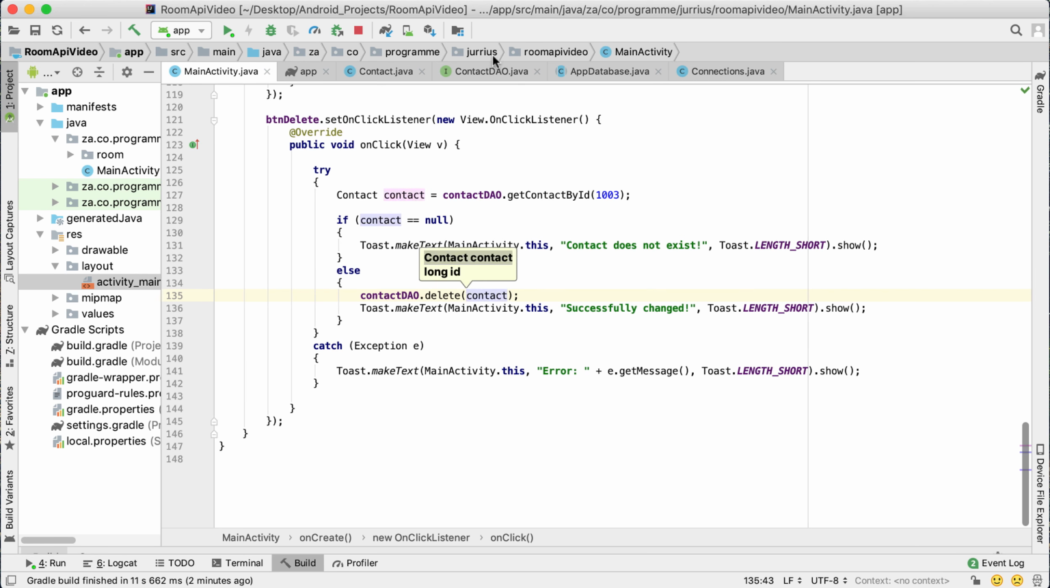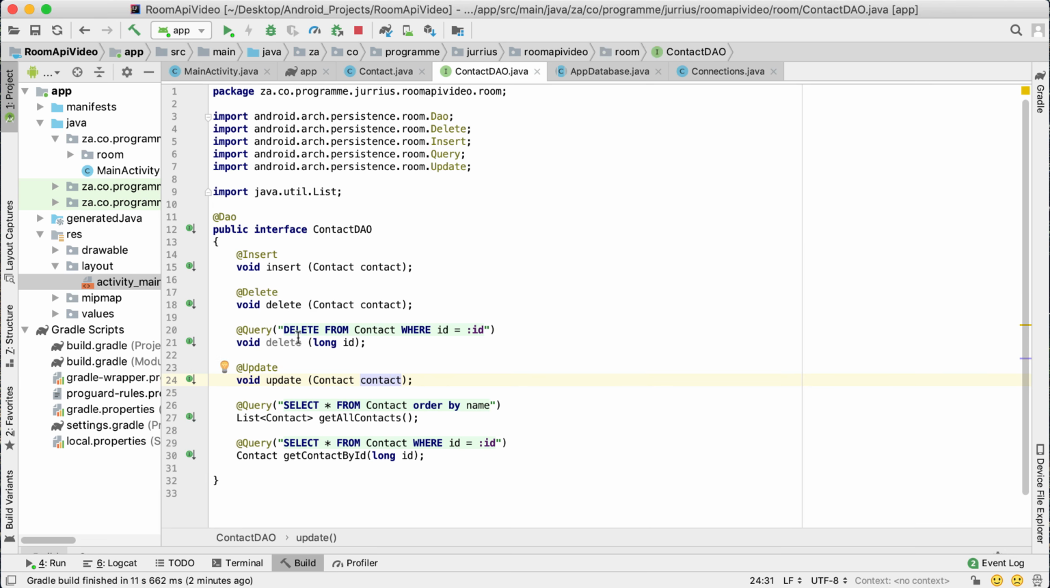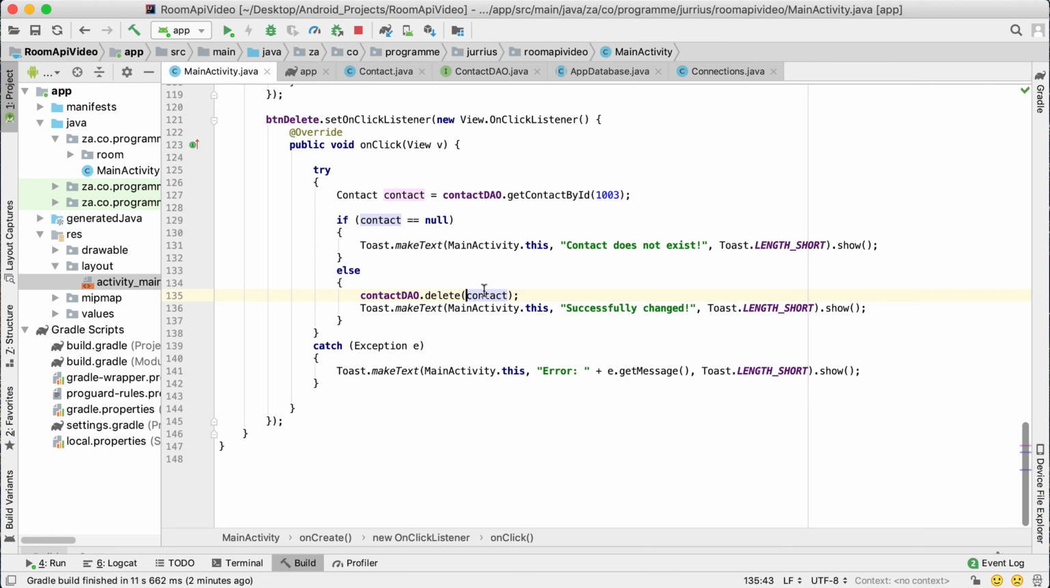Now remember, there's two delete methods. There's a delete method that accepts an ID, and there's a delete method that accepts the whole contact object. So this is up to you. You can either send in this contact that you know now exists, or you can just pass in the 1003, which will also delete that one. And because we are in this else, we know that that contact exists and we can delete it. And now we can just say successfully deleted.